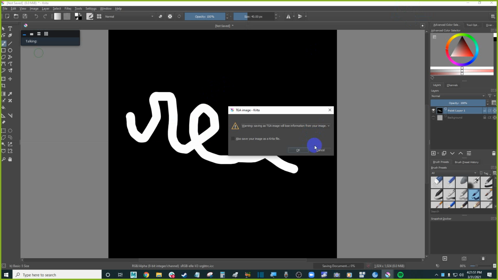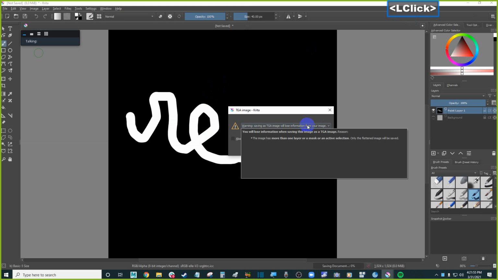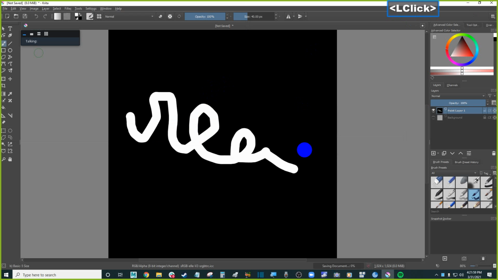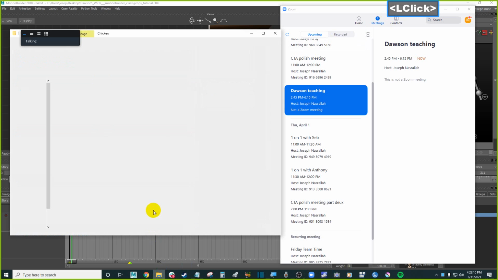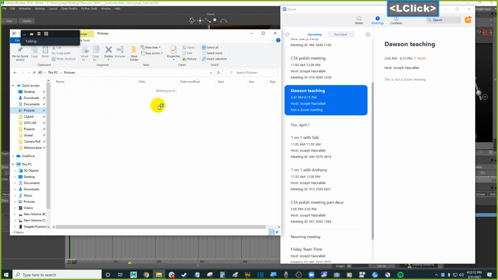Saving in TGA will lose information from your image. What kind of information? Yes, okay. Oh, it's probably this one. This one. Whatever. Let's see what that thing looks like. Is it going to launch a TGA?